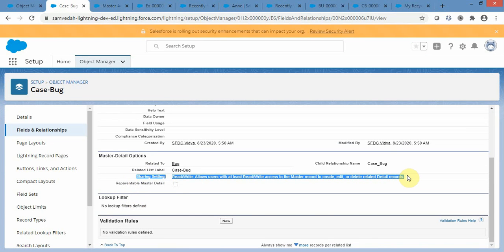So if a user has access to the case record with read and edit access and also to the bug record with read and edit access, then only he will be able to see this case bug record. Otherwise, he will not be able to see the case bug record in Salesforce. So that is how our junction object works in Salesforce.